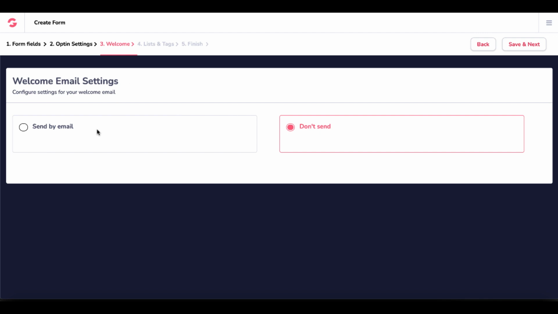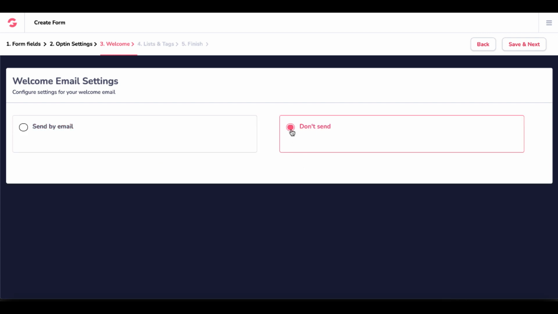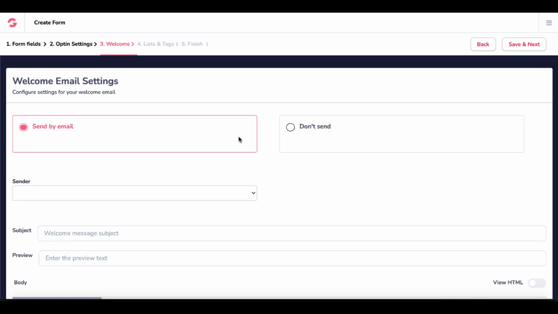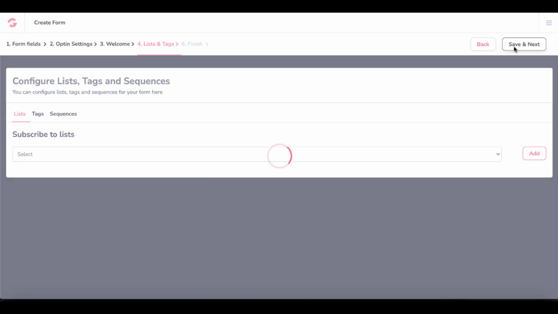Welcome email settings. Here, don't send, or we can say send by email. In this case, we have double opt-in, so we're already sending that for them to opt in to confirm. So we'll say don't send, but this option would be good if you're doing a single opt-in or no opt-in and they didn't need to confirm, but we'll go ahead and say don't send as the default, and we'll go ahead and save and next.